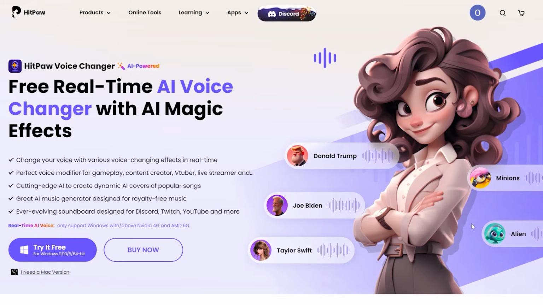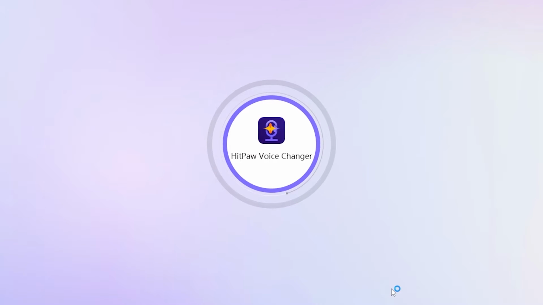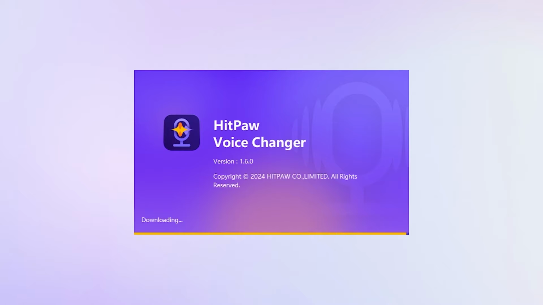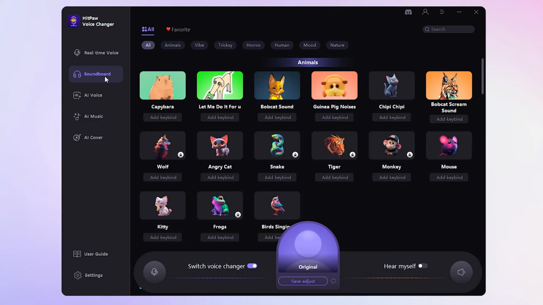To get started with this amazing soundboard, we'll first need to download and install HitPaw Voice Changer. You can find the download link in the description below. Once you've got the software up and running, go to Settings and choose the microphone and speaker sources. Then go to Soundboard Interface. Here, you'll find a plethora of sound effects.